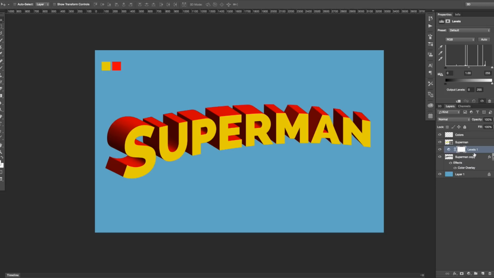And we're going to use the Superman 3D layer as a clipping mask. So just hold down the Alt or Option key and click right in between the layers, the levels adjustment layer and the Superman copy in this case, which is our Superman 3D text. And that'll apply only to that layer.